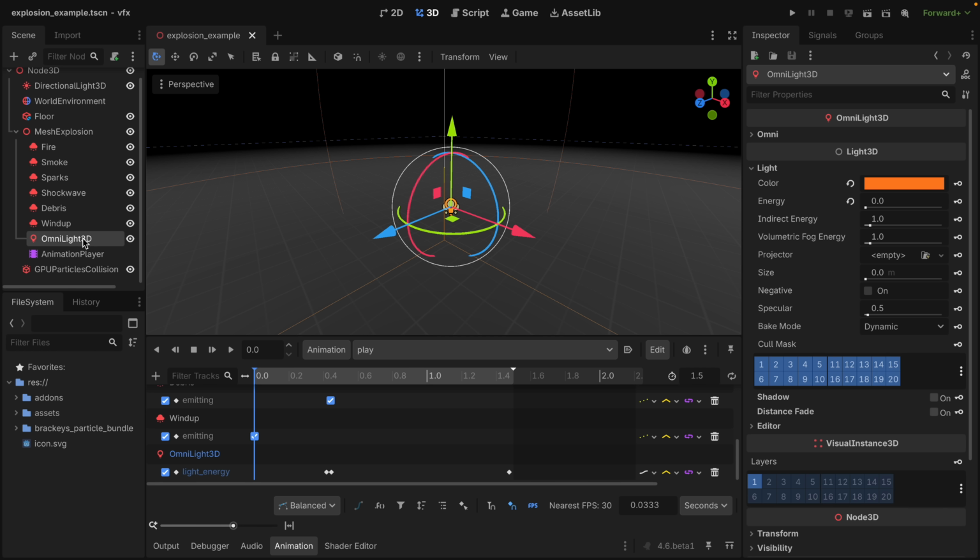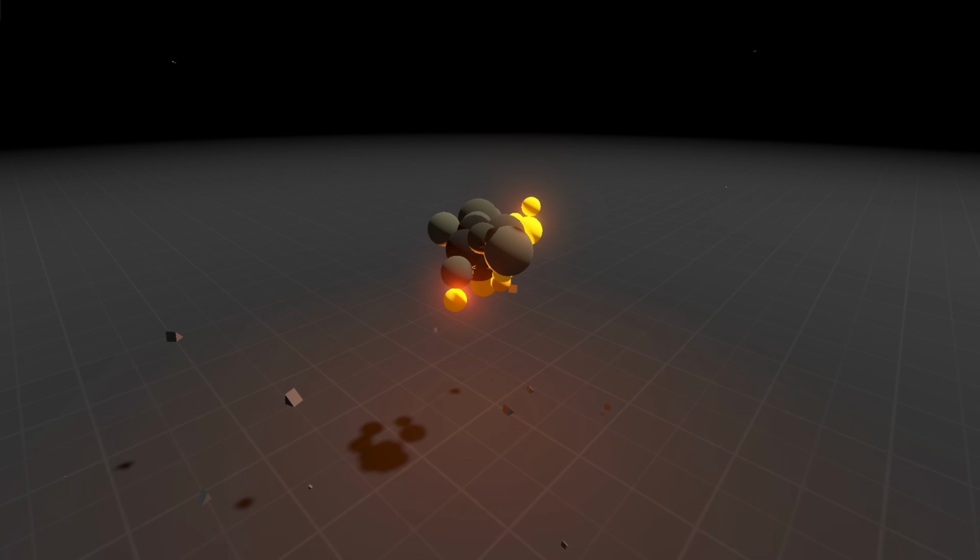Here I've added an omnilight that I animate to get really bright and then slowly fade away. I think it really helps the effect tie in with the rest of the world. And the explosion is looking pretty good. It could definitely do with some sound, but we'll get to that.